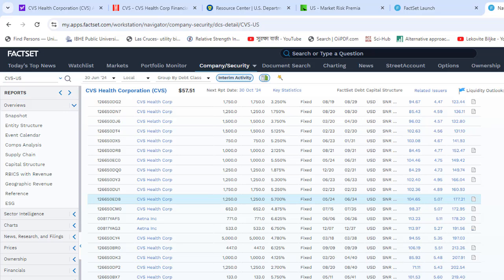Once you identify the matching firm, look for the bond yield information of that matched firm and use this as the cost of debt of CVS. This is how you can solve the issue of missing cost of debt information.